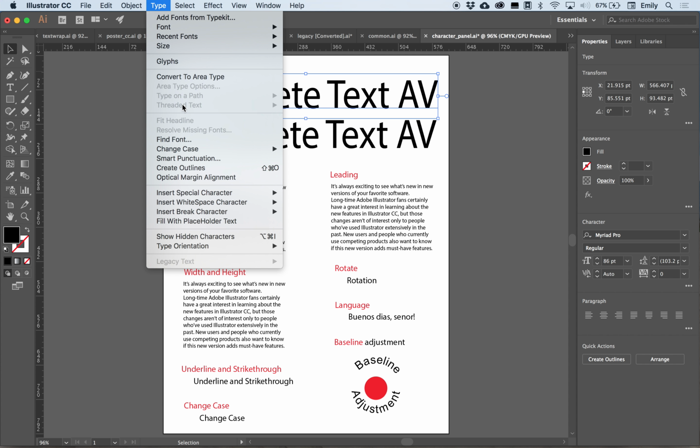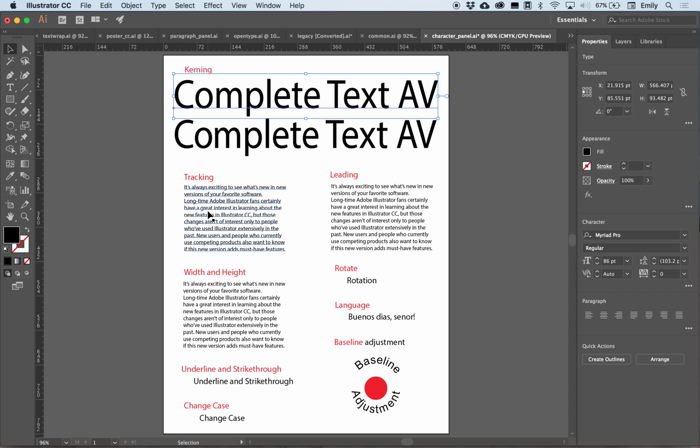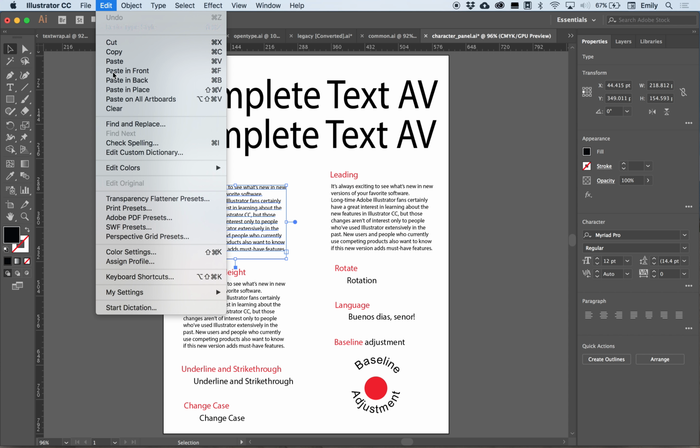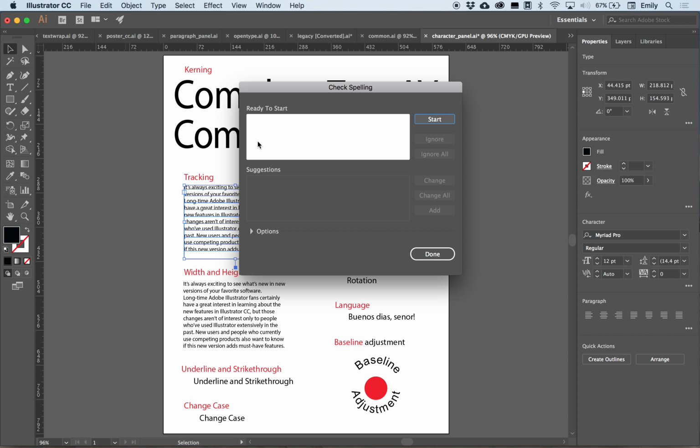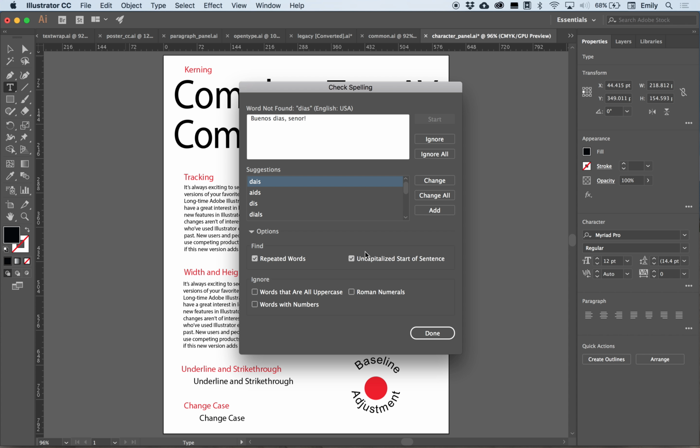We're going to skip a few of these and go down to check spelling. Where is the check spelling? Oh, it's under the Edit menu. So I'm just going to select this so I have something highlighted. And here, check spelling. It'll actually start and go through and check some spelling items for you. As you can see here, it's not finding this word because it is in Spanish. So nothing here is going to change that.